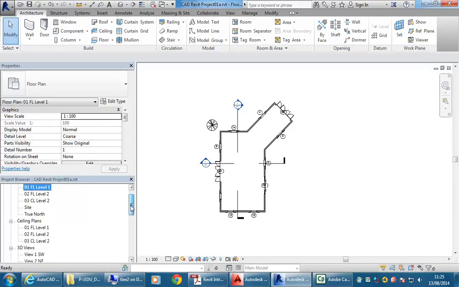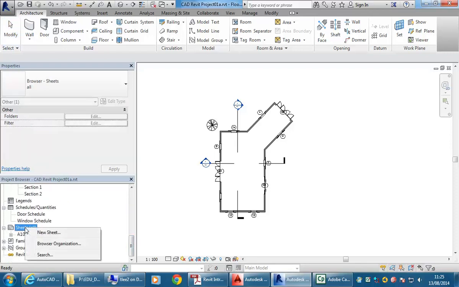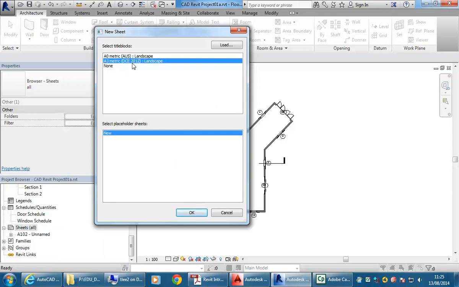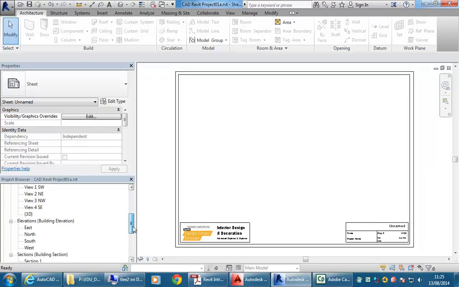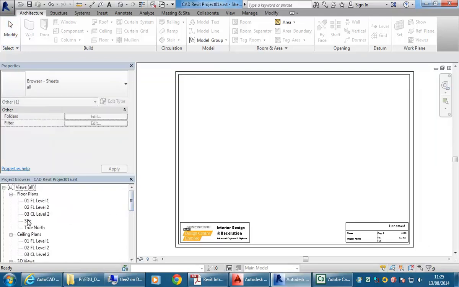And so back in Sheets All now, I'll go to make a new sheet and I'll do one with a different scale. So with again, the right-click menu, I'll go to New Sheet over Sheets All. I'll choose the same title block, so I don't need to load again. I've already got the title block I want, so I'll just click OK. And then this time, I'm going to try putting a site plan, maybe, something different.